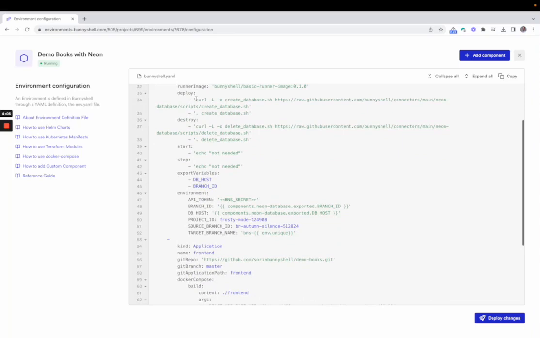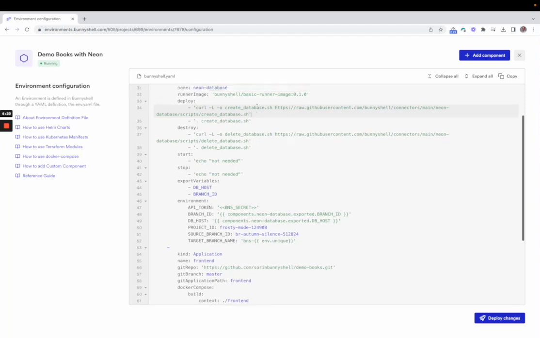Okay, so as you can see, the deploy basically just downloads a script and then executes it. It could have defined here like 20 or 30 lines of instructions to be run, but we chose this way in order to be more organized and more concise.